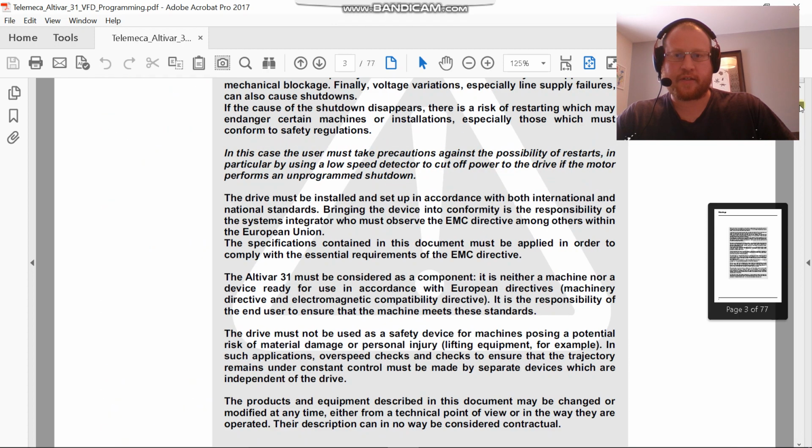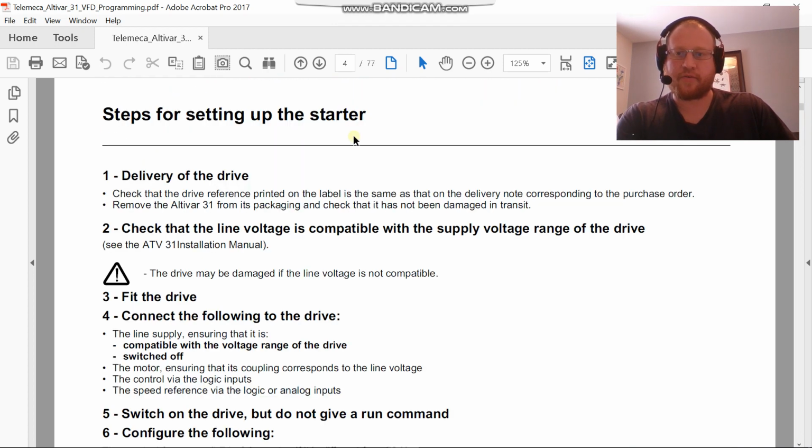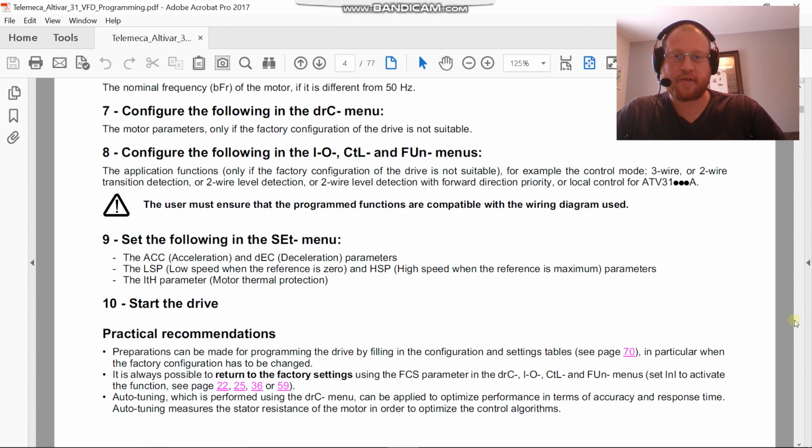And this is where it talks a little bit about setting the drive up. So the very first thing, of course, that you're wanting to check is you got what you ordered. The voltages are the same. It's the right model number. We're going to want to install the drive and connect power into the drive, and then our power wire or cables going out from the drive to the motor. We're not going to turn it on yet, though. We're going to do a little bit more configuring.